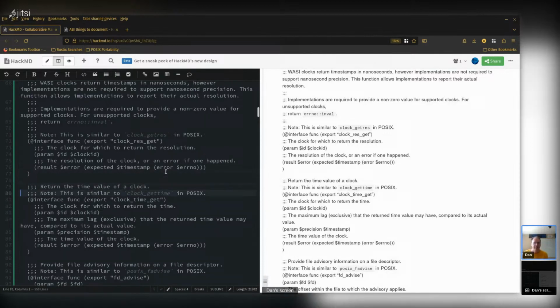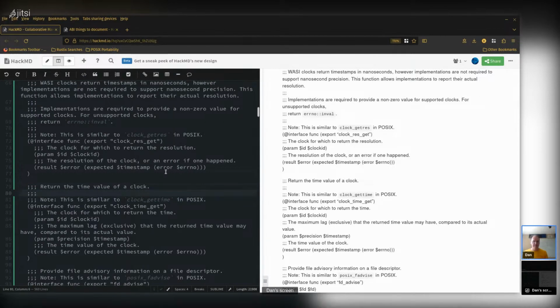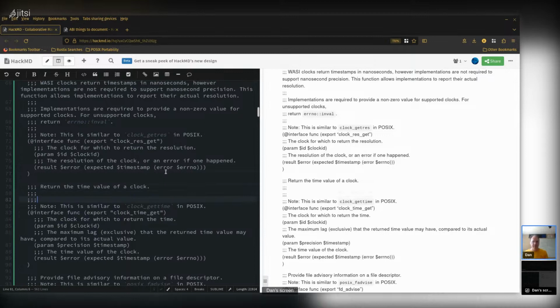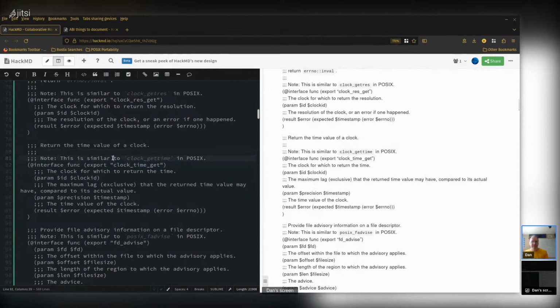So clock time get. All right, I think this is pretty well covered already. It does have the similar to clock time get time in POSIX, but we have pretty good documentation for what the parameters say, maximum lag, for return time. In fact, I should look up clock time get. What does WASI libc do when it calls this function?